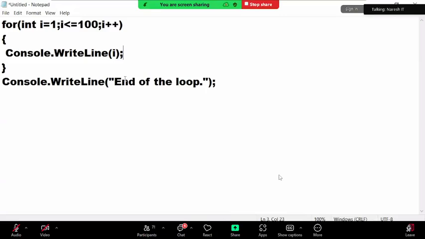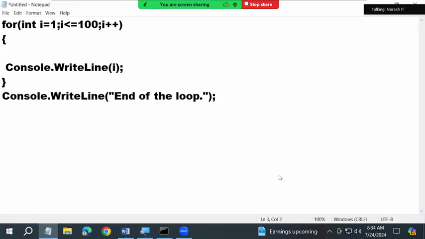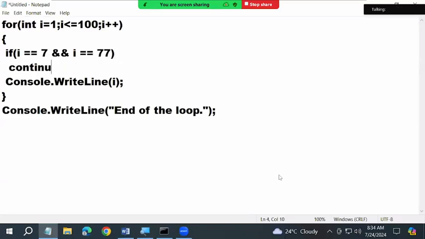Three loops: 1 to 6, 8 to 76, 78 to 100. You can't write that many loops. Simplest way is if i is equal to 7 or i is equal to 77, continue. The output of the program is 1 to 100 without the 7 and 77.